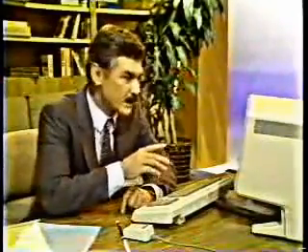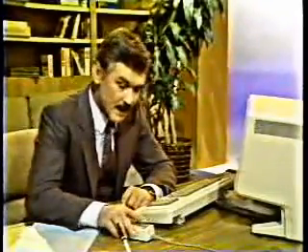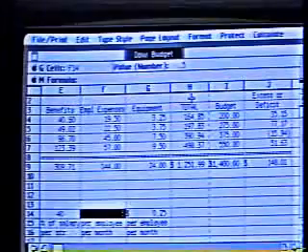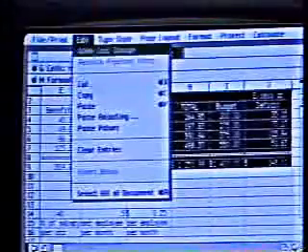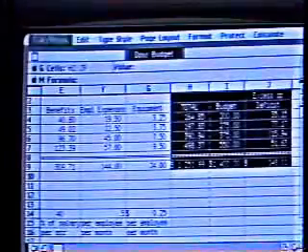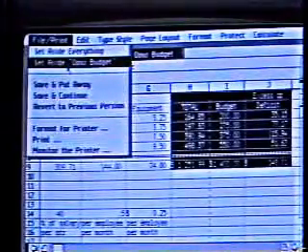If I want to insert any part of this budget into a memo or a report, I use the mouse to select the information. I then go to the Edit menu and choose Copy. I've now made a copy of the model which I can use later. I'll set aside the budget for now.